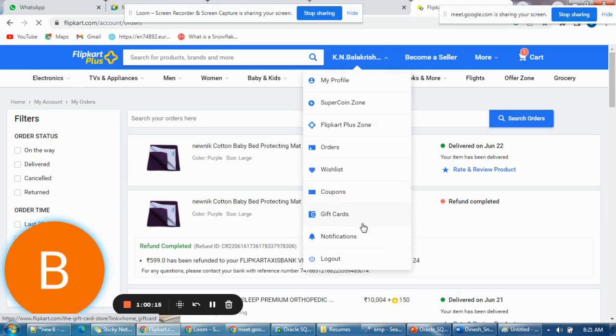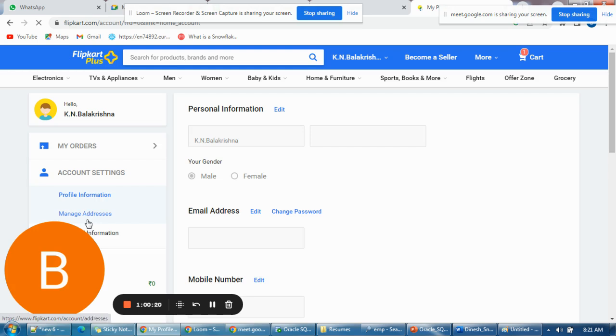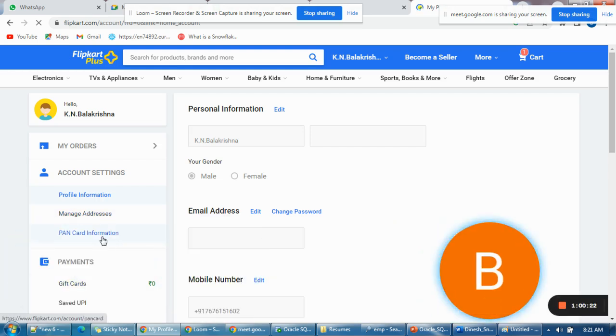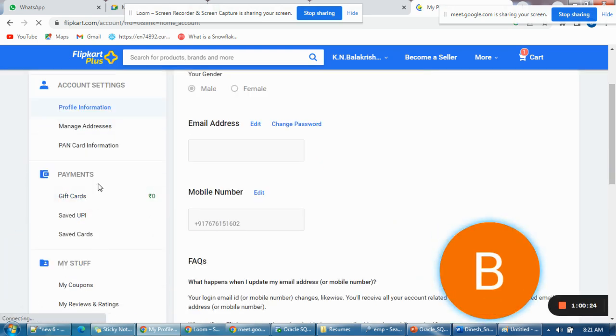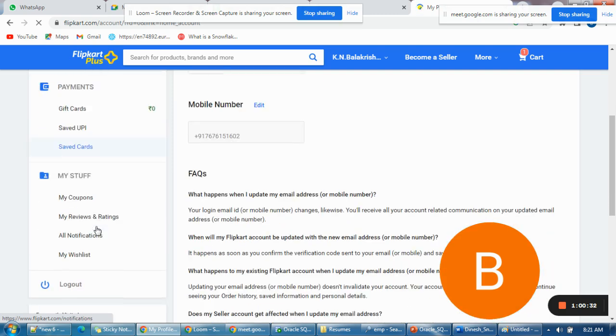Okay, and also you will be having some other features as well. You will have billing information, manage addresses, PAN card information. If you are making any payments, either you can do it with gift cards, or with UPI, or with debit card details. And if you are having any coupons, you can apply them.